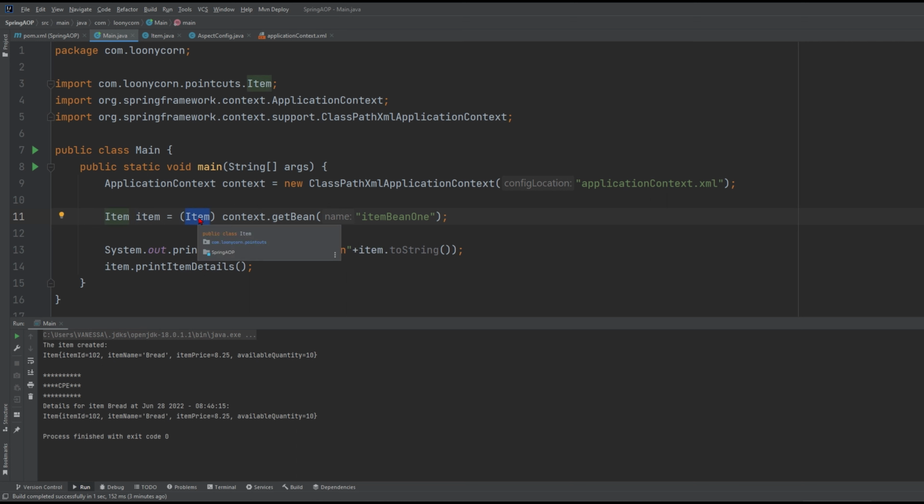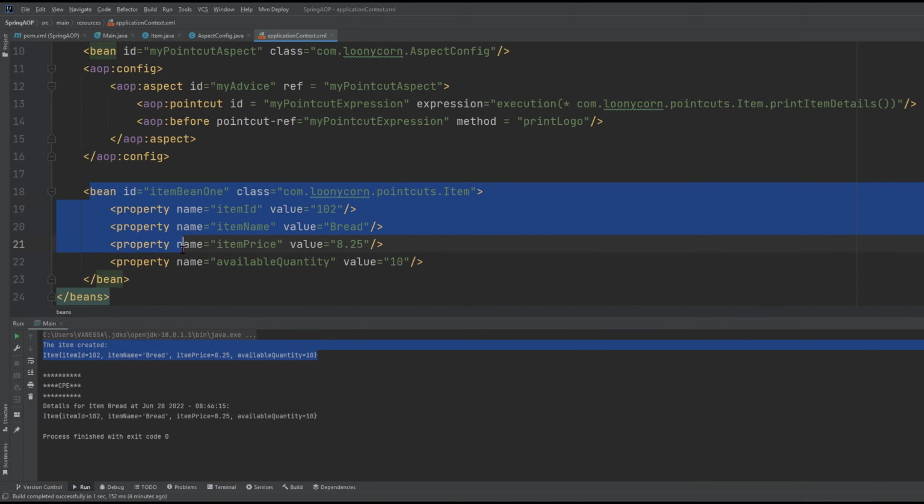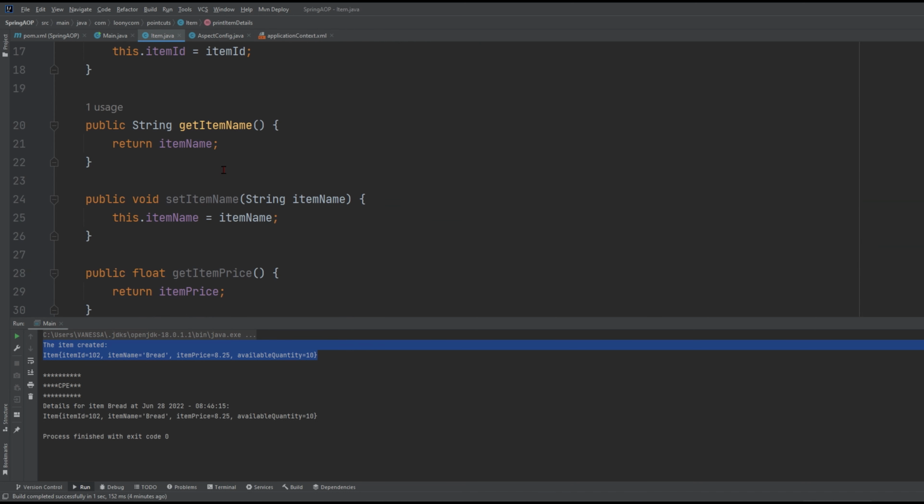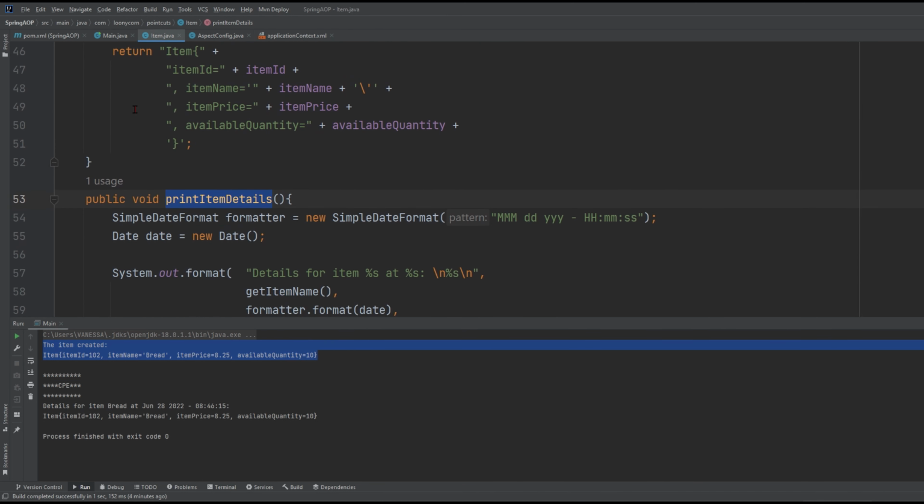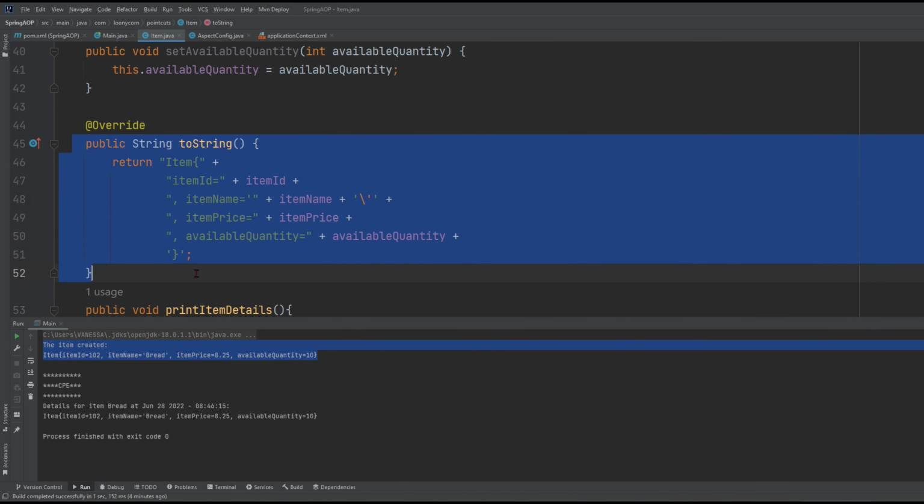Now we want to do a print line to actually print this. So we're going to print out the item created, and then we have our item.toString. And this is going to print this first part right here. So inside of here, we are printing out our item ID, the item name, the item price, and the available quantity. That is from here, going through and placing all of this. We know that if we go into our item class, if we have a toString method, it's just going to call this and it's going to print it.